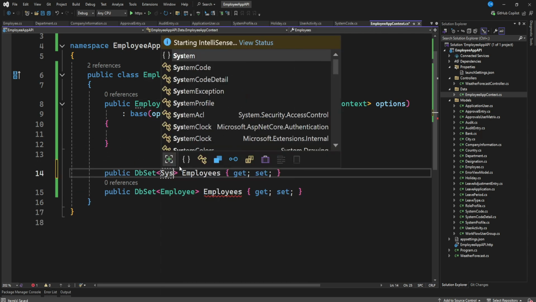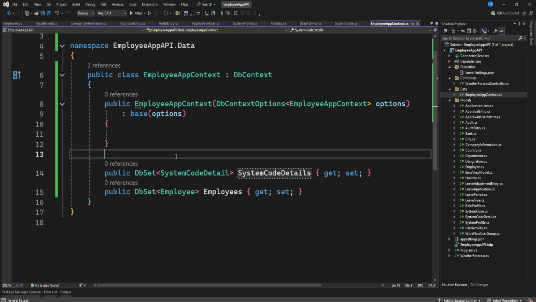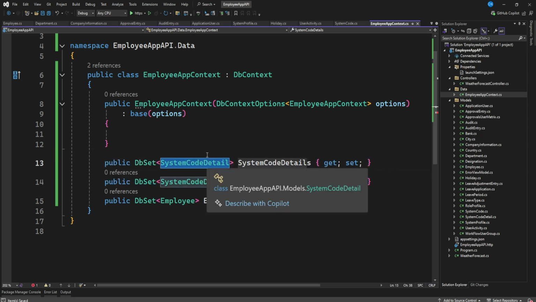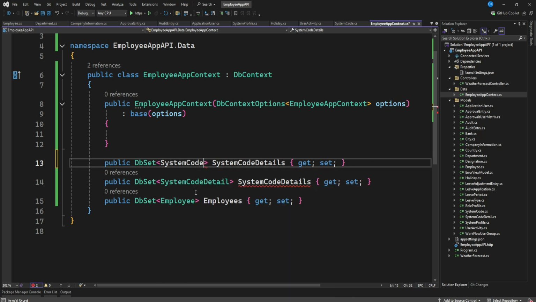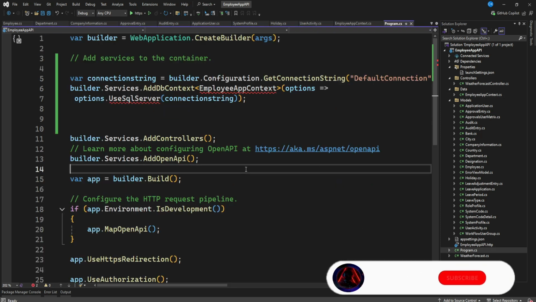I can also do here system code detail, and this will be system code details. Then you can also do a system code. So I'll just do system code, and this is system codes. So once you do that, you need to register this in our program.cs.